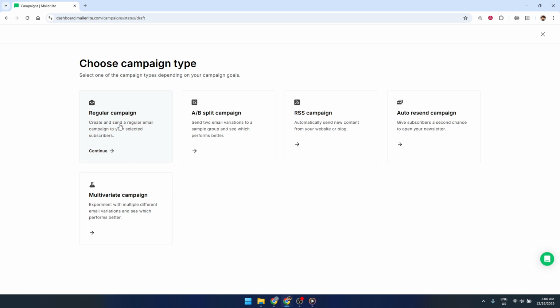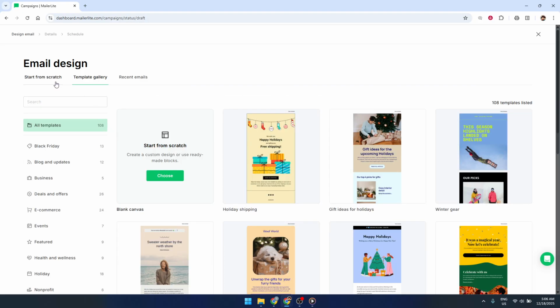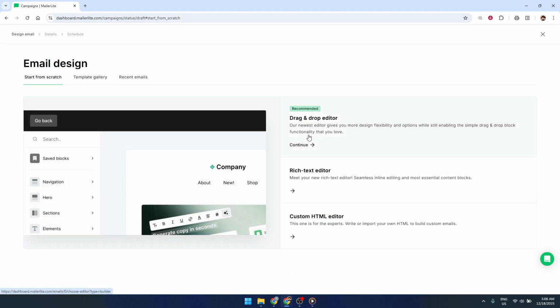Next, you'll be asked to choose your campaign type. For most situations, you'll want to select a regular campaign, which is just a standard one-off email. You'll also see options like an RSS campaign, which is great if you want your blog updates to be sent automatically, or an A/B split test campaign, which lets you test different subject lines or content to see which performs better. Once you've picked the type that fits your goal, click Continue or Save and continue to move forward.